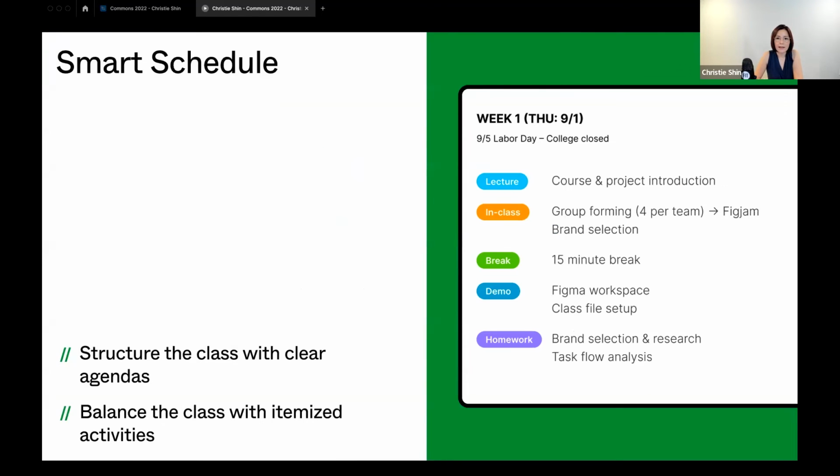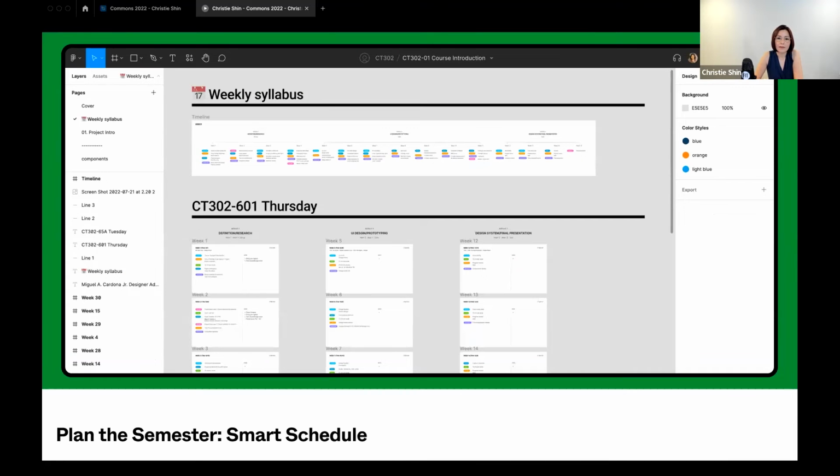To run the class more efficiently, I devise more structured weekly agendas using a SMART schedule. The SMART schedule is itemized activities with color-coded labels. This is how I plan a semester and prepare weekly agendas.